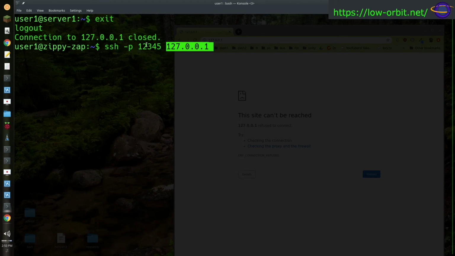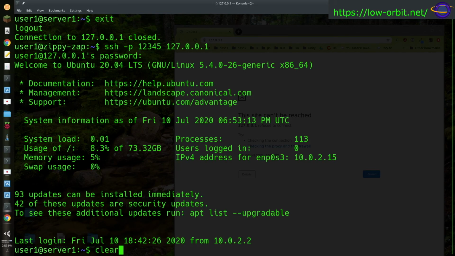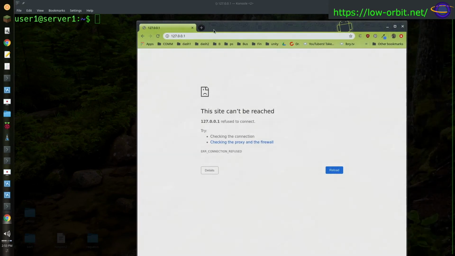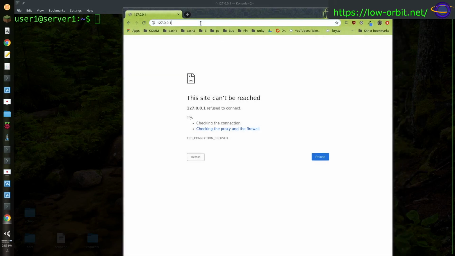And now we're going to SSH back in. There we go, we're SSH back in. Now let's open that browser back up again. And if we go directly to 127.0.0.1, that's the localhost, that's going to my desktop on port 80, and that's going to get forwarded to my server. So, connection refused.